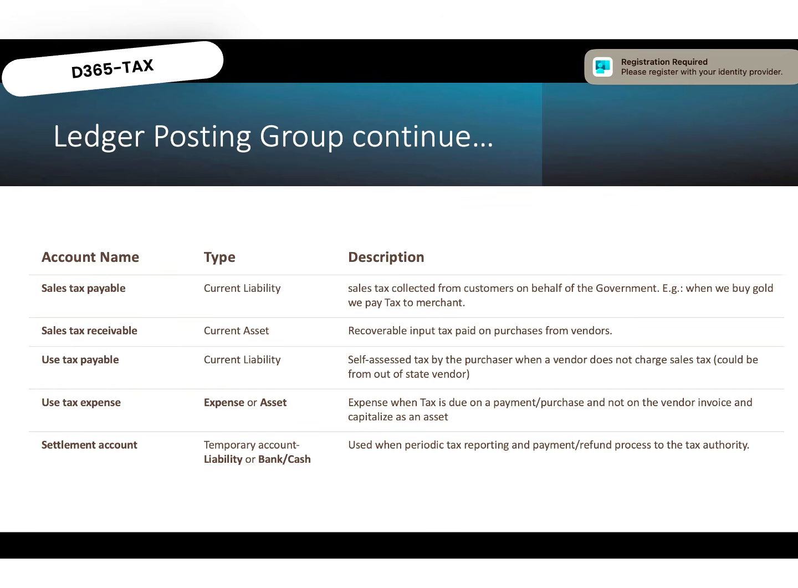For example, when you purchase a diamond or a gold set, you pay a huge amount of tax there. They are not collecting it and keeping it for themselves; they are supposed to pay it back to the government. So it is a payable account. When we talk about the receivable account, that will actually be a current asset account, which is the recoverable input tax paid. Then we have a use tax payable account. Whenever we have a payable account, it is actually a current liability account.